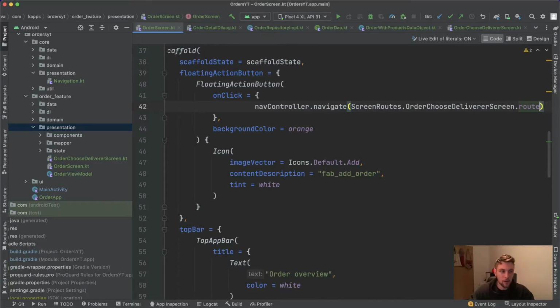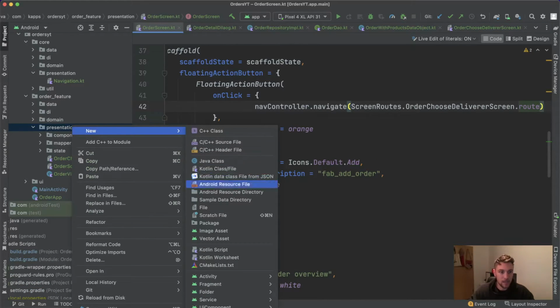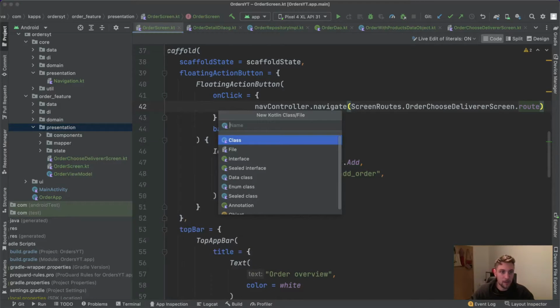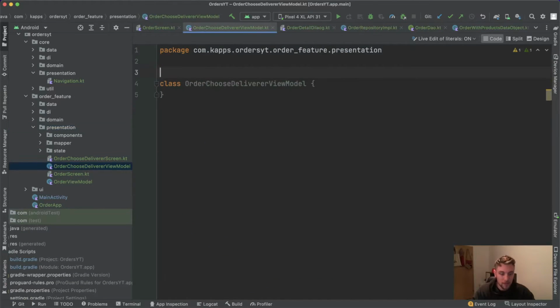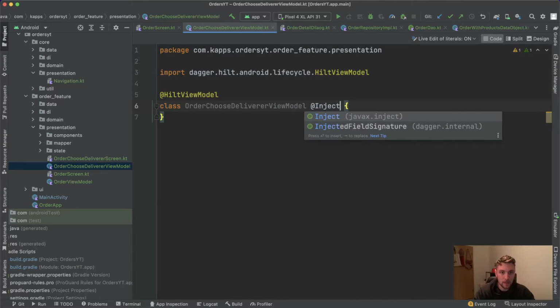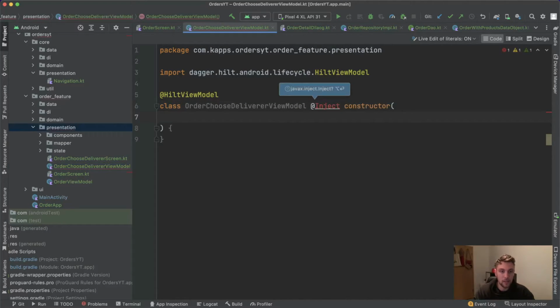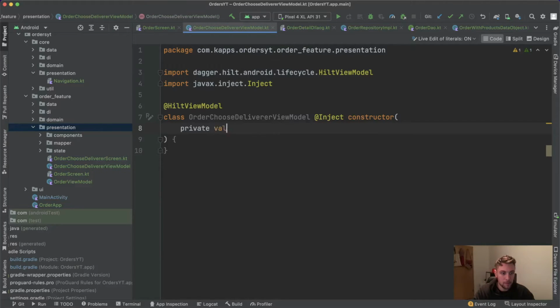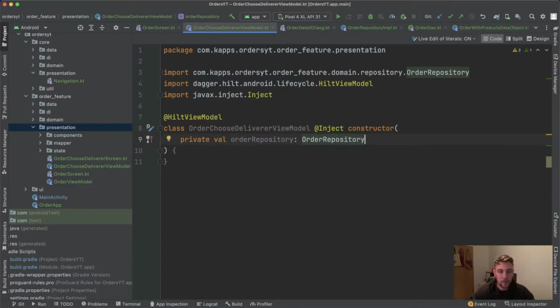Let's define the view model for this screen. In our presentation layer in the core module, we will create another Kotlin class called order choose deliverer view model. We will annotate this with @HiltViewModel again. And we also have dependency injected values here. Add inject constructor. For example, we have the order repository, and we also have two use cases in this view model, but we will first define them and inject them later. Let's have a look at the state first.